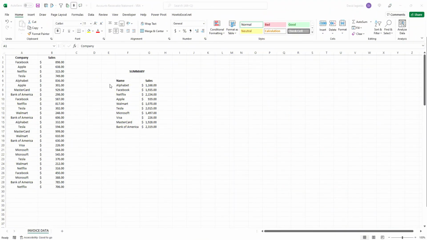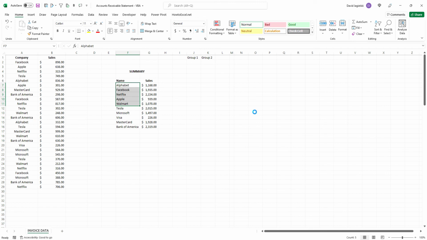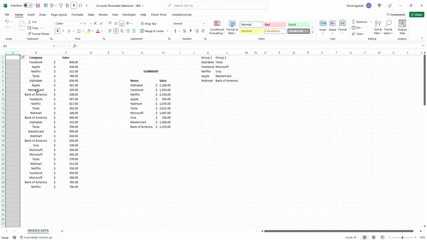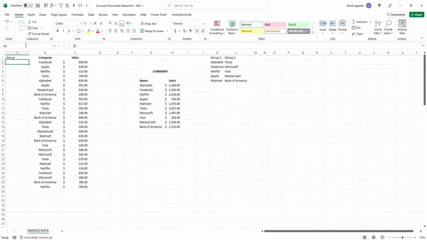Here's a more advanced tip for data validation. Here I've got a list of all the companies, but I'm going to group these up. So I'm going to create group 1 and group 2, and I'm going to group the first 5 companies listed here into group 1, select the next 5, put them into group 2. And what I'm going to do now is insert another column for these groups, so that the idea being the user is going to first select one of these groups, and then based on those selections, they're going to only be able to pick from companies that relate in that group. So you've got these dependent drop downs.